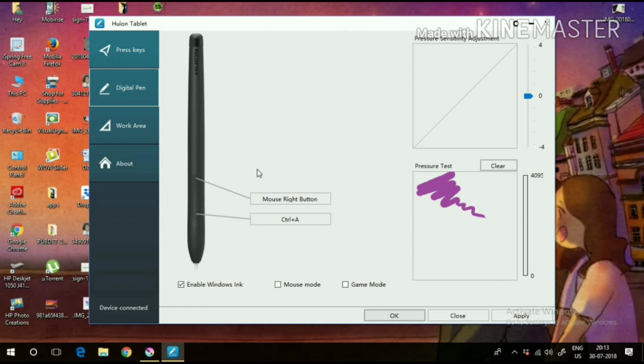Next, there are 2 modes: game mode and mouse mode. Well, this device is compatible with a game called Osu. I don't know what this is. My basic purpose is digital painting, so basically, if you want to play Osu, you put the game mode on, I suppose. I don't know what the game is, so I'm just not moving into that.